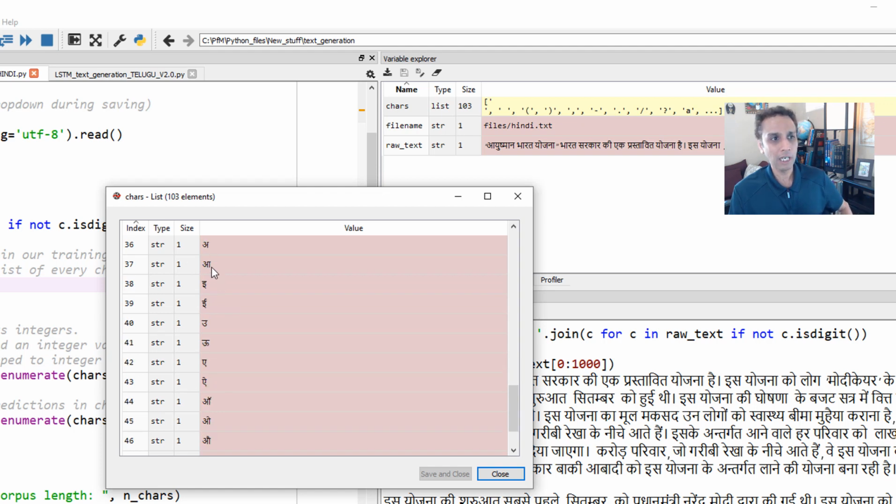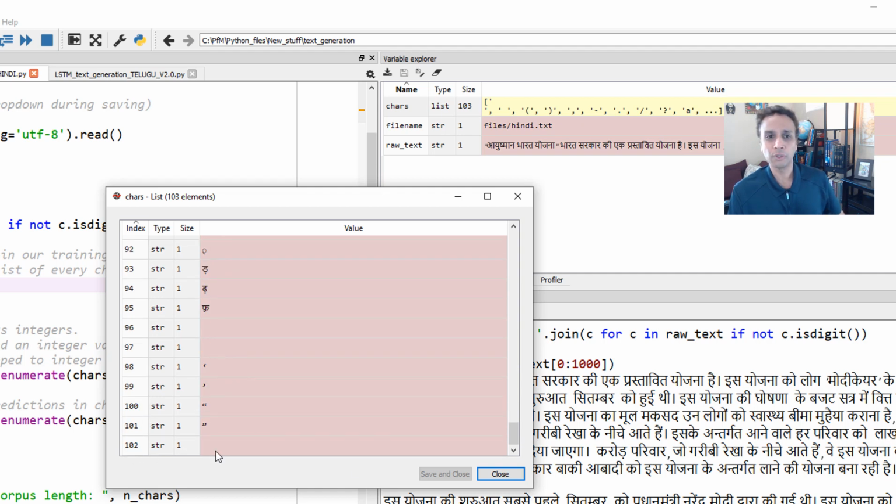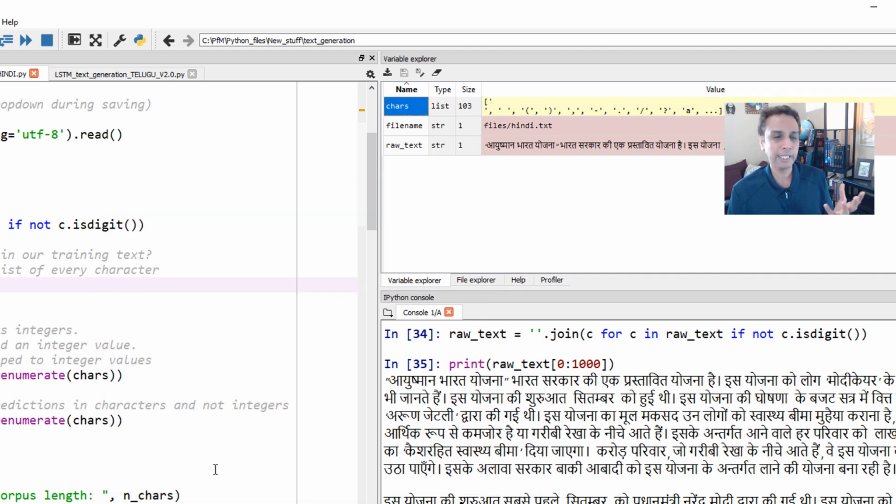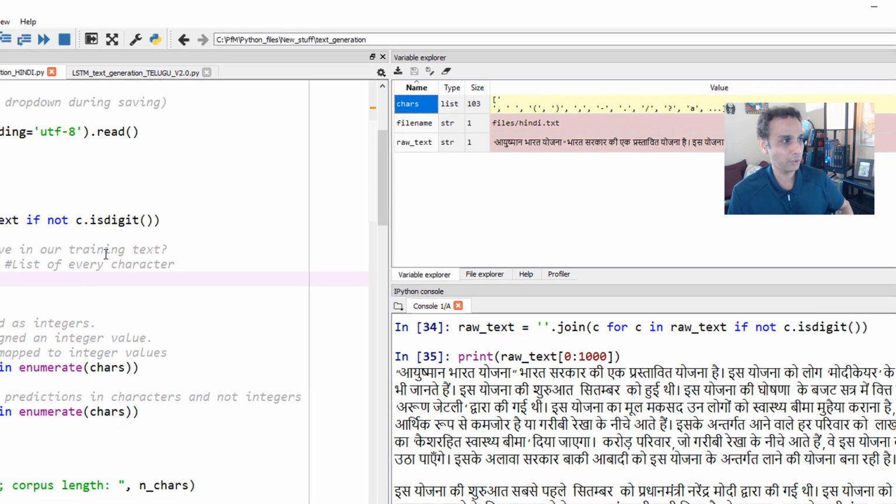Now you have A, I, E, I, O, O, O, all these vowels, Ka, kha, ga, gha, cha. So you have most of these, and when you add all of these, it comes up to 102. So for now, I'm okay. I'm not cleaning it up, but you can clean it up if you want, okay?